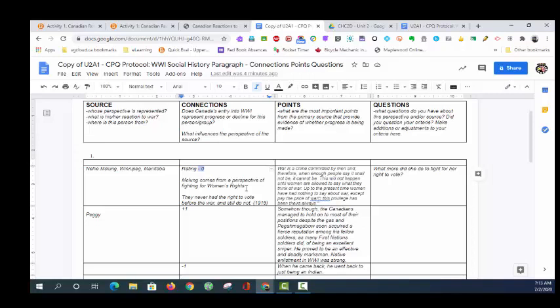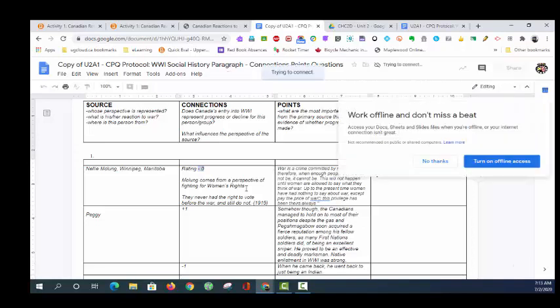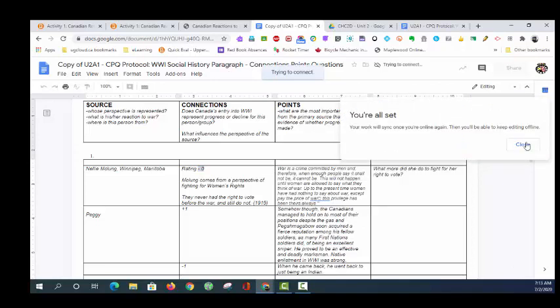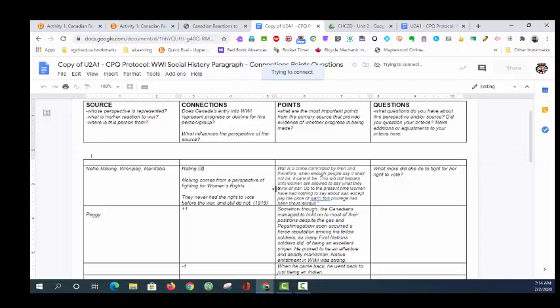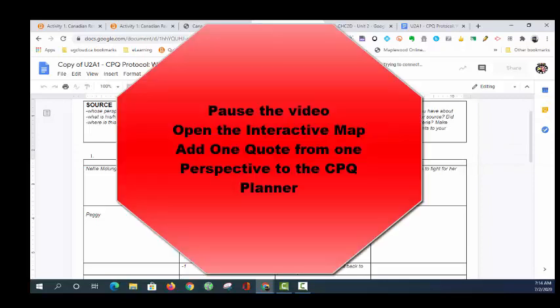The fourth column are any questions that you might have that might draw on any other information. Excellent. So take the time now to pause the video, go into the map, and add one quote or one perspective.